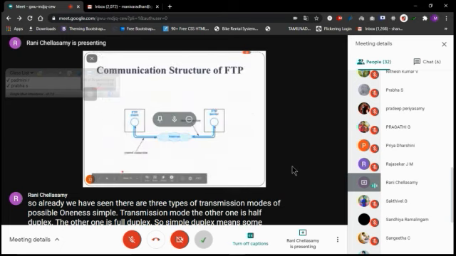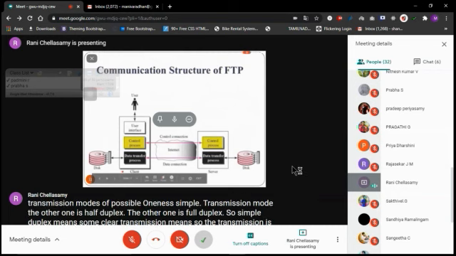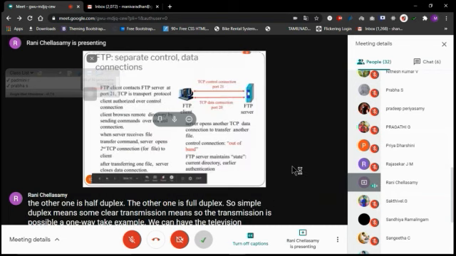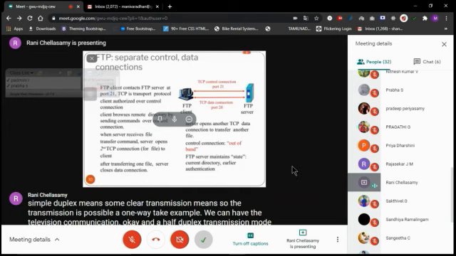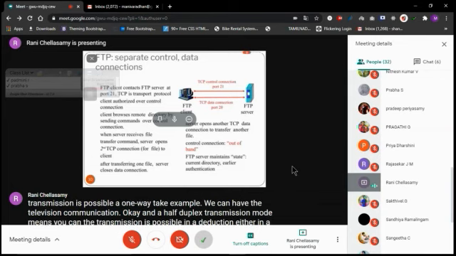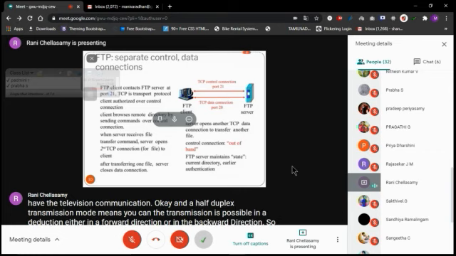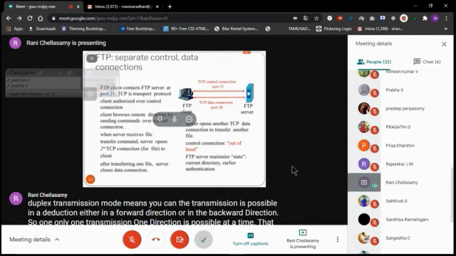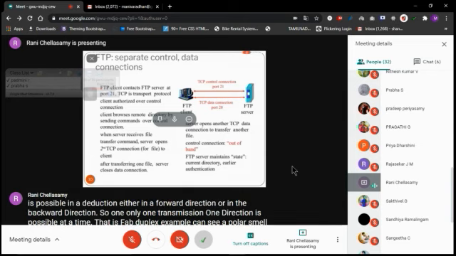Okay, and half duplex transmission mode means the transmission is possible in either direction, either in the forward direction or in the backward direction, but only one direction is possible at a time. That is half duplex. For example, a policeman holding a walkie-talkie: either the person can speak or the person can listen. That's an example of half duplex transmission mode.